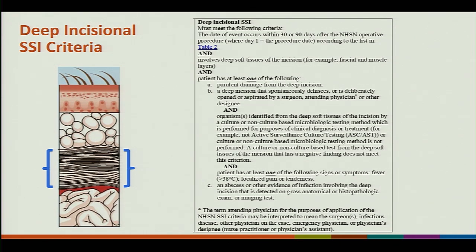A is purulent drainage from the deep incision. B is a deep incision that spontaneously dehisces, or is deliberately opened or aspirated by a surgeon, attending physician, or other designee, and an organism is identified from the deep soft tissues of the incision by culture or non-culture based testing, or no culture or non-culture based testing is performed.